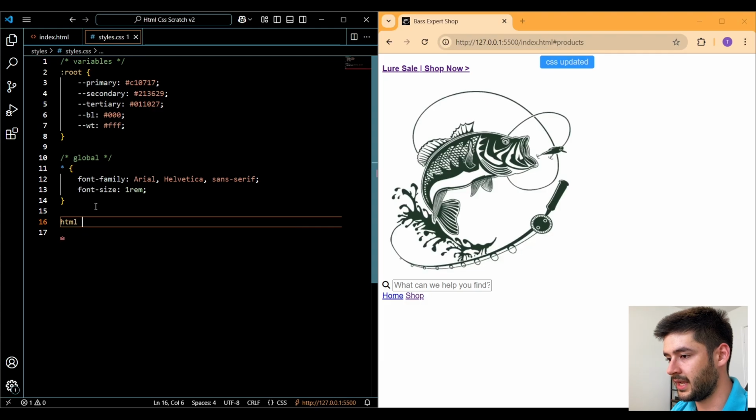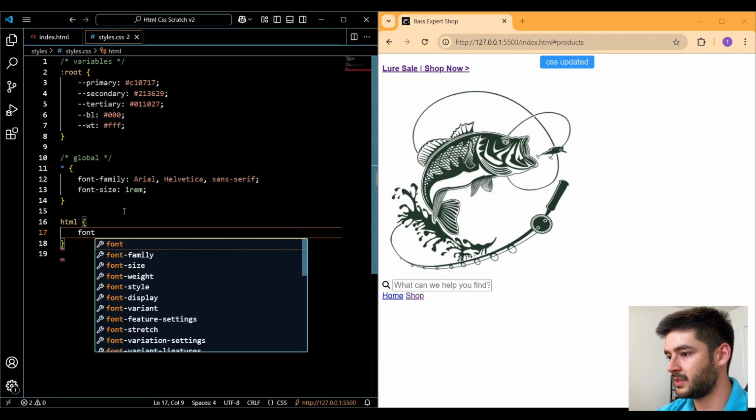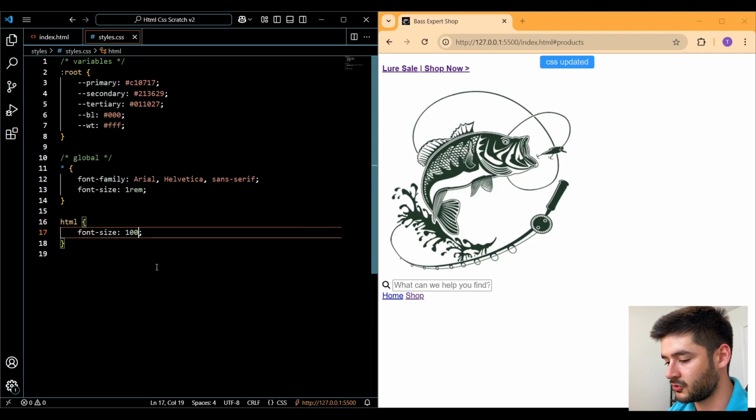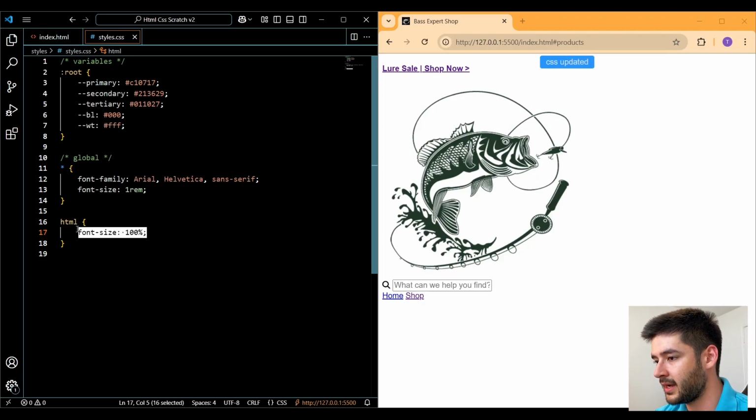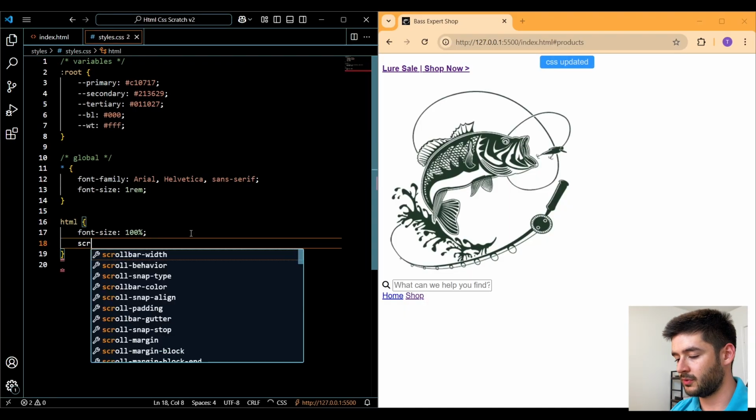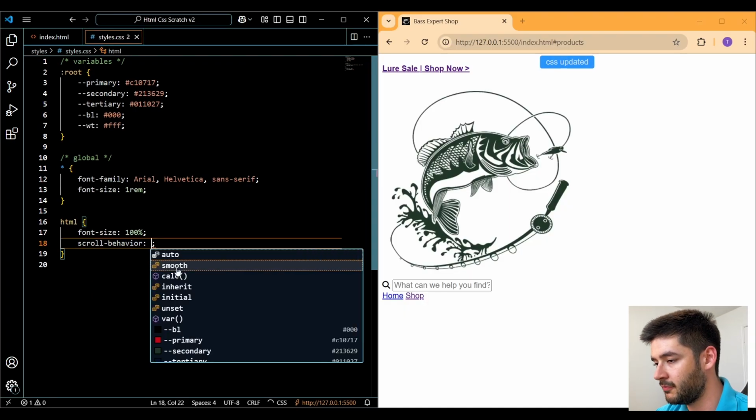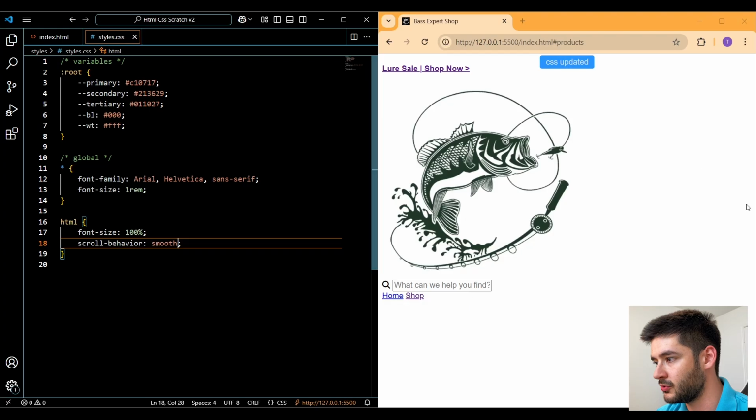Next, we're going to target our HTML element, and we want to specify our font size as 100%. Now this is already the default, but it's a good practice to put this in anyway, since we're using relative units. Next, we want to target our scroll behavior and make this equal to smooth. And this is not going to make any immediate changes, but once we have working navigation links, you guys will see why this is so important.